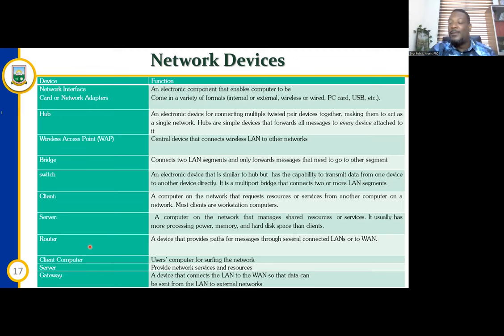So access points don't give IP addresses, but routers give IP addresses. Routers and access points are very similar, it's just that access points don't give IP addresses. It's actually the routers that give IP addresses.